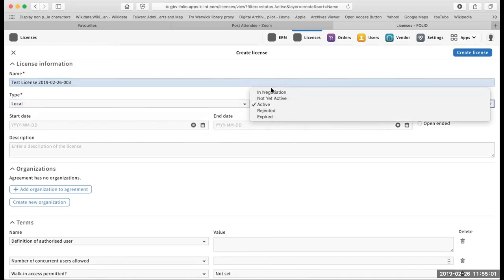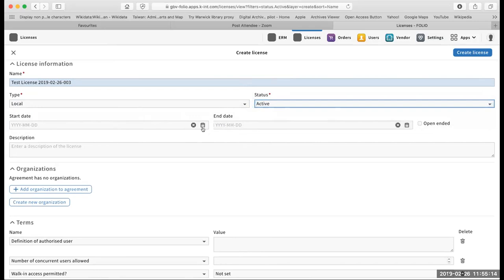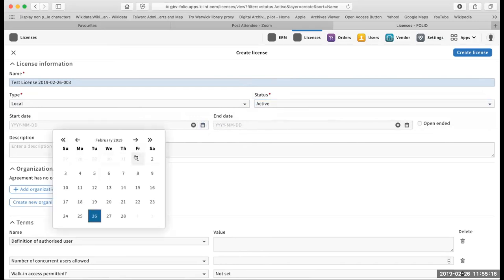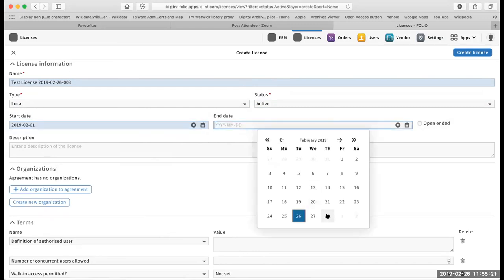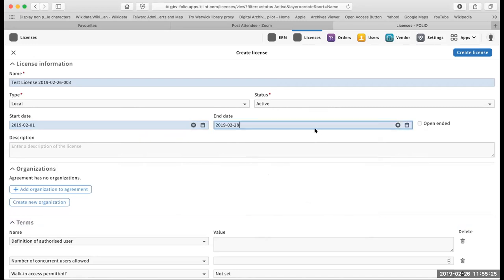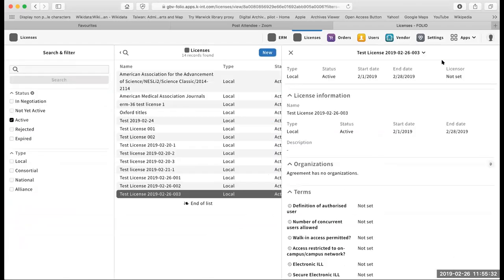Obviously, some licenses, when you first start working on them, might not be agreed yet. They're in negotiation, and they can move forward to active or be rejected. And licenses can have start and end dates. So we have that. Obviously the end date can't be before the start date. And I can go ahead and create that license. And there we have the license created.